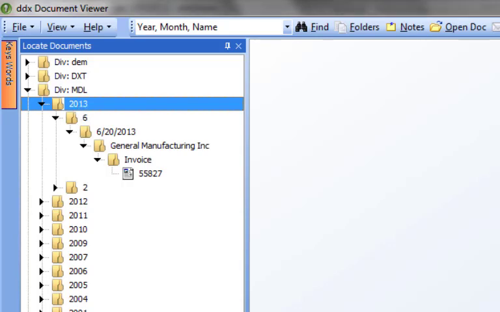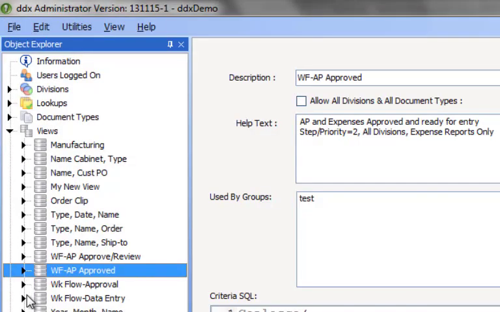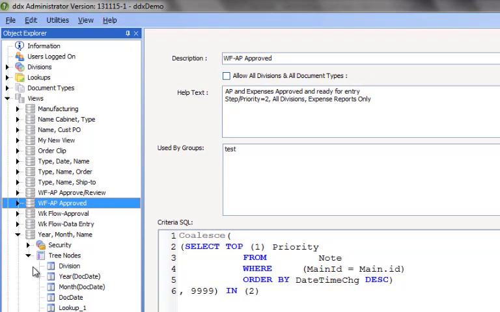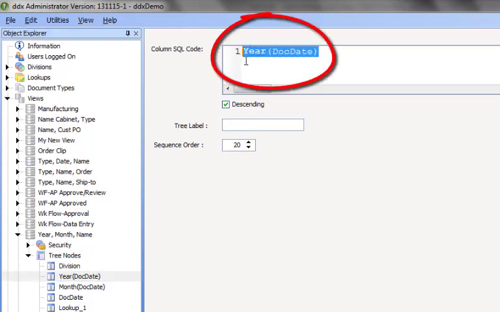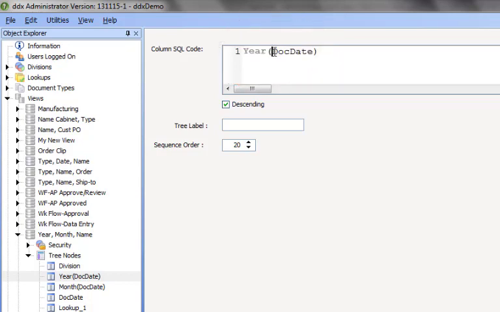To look at that same thing in the DDX Administrator and show you what's going on behind the scenes, I'm going to open up the year, month, day and look at the view, and we can see that the SQL code here for this particular level in the tree uses the SQL function year. And then we're just picking the year out of the doc date column.